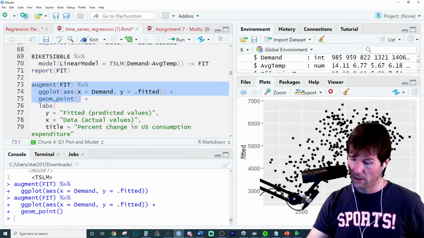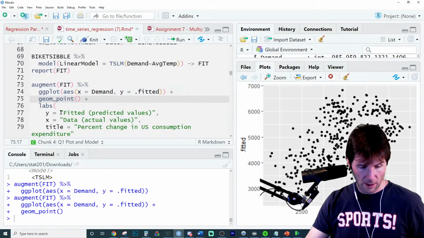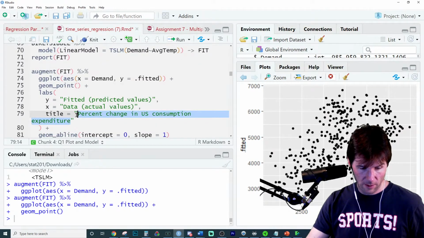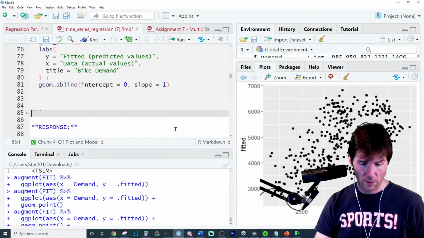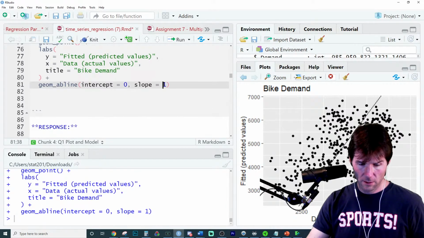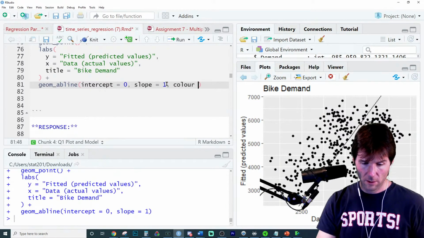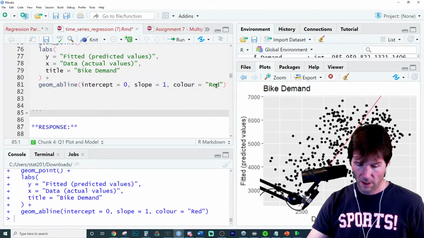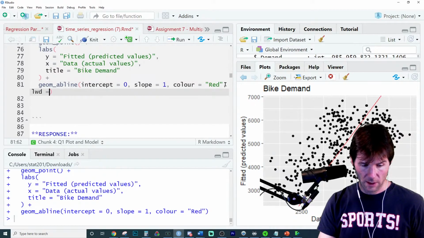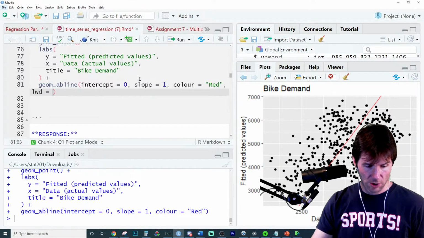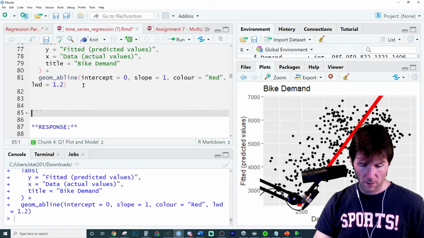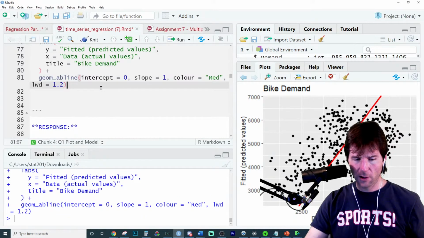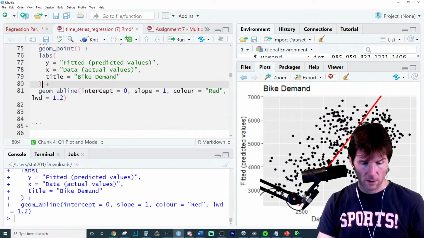And what's crazy about this? Oh, it looks pretty good. And then the labs, fitted model, the data. That's right. Percent change. No, let's put it right here. Bike demand. Right there. Cool. And there's the model. Color equals red, and line width equals 3. What did I just do? Ah, it's too crazy. There's the model right there, and we should be good.